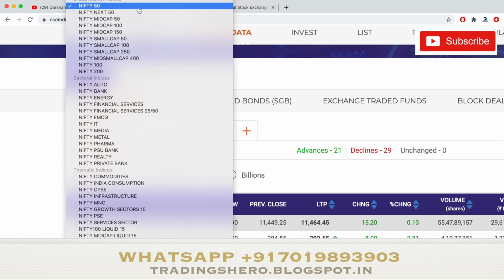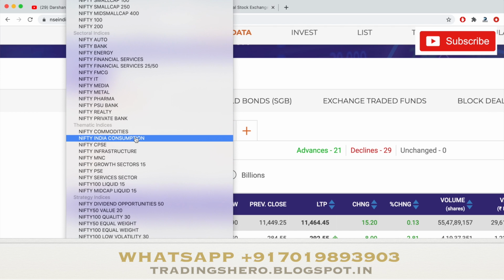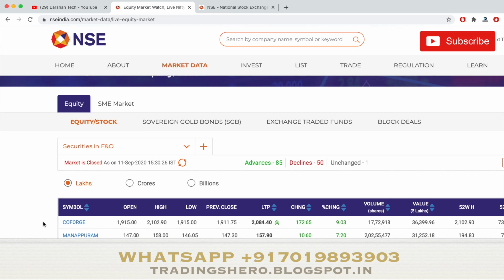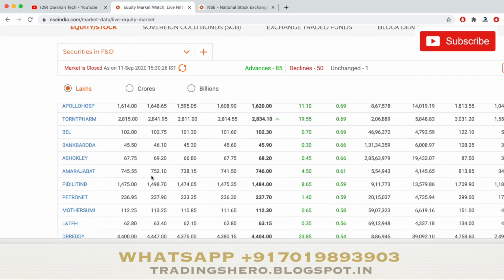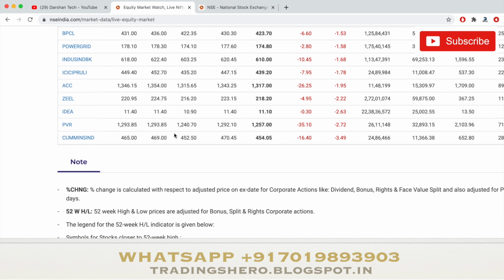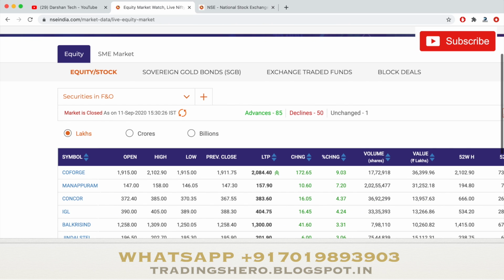If you want to see Nifty 50 or Next 50 or Nifty Auto according to the indices, or if you want to see top gainer, top loser, or securities in FNO, like FNO gainer and loser, it can be seen here. Click on this securities FNO, the last option, and here you can see the whole list. The last 2-3 stocks are the top losers, and the top 3 stocks at the top are the top gainers. That's how you can consider it.